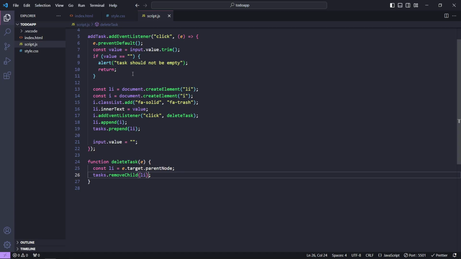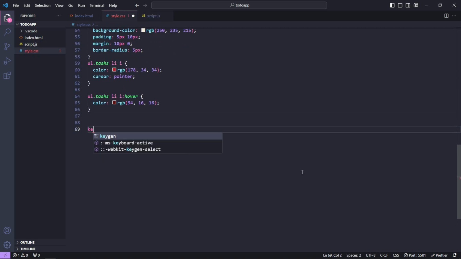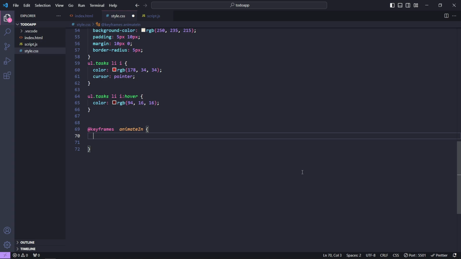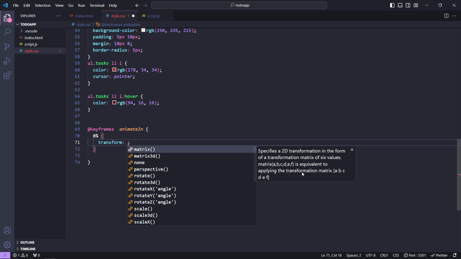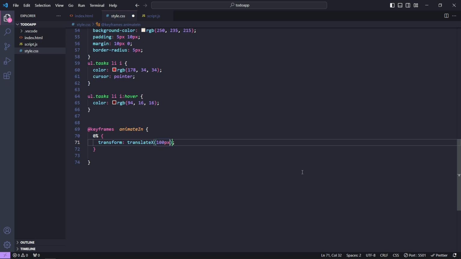So we'll create keyframes for animation. First of all, we create the animation, like we have keyframes animate in. For 0%, I'll translate our text to the right side by 100 pixels and make the opacity 0, and at 100% we'll change the opacity.